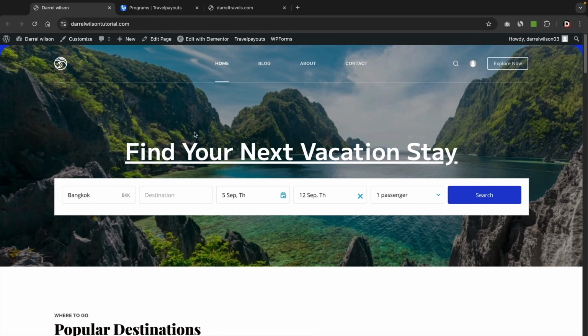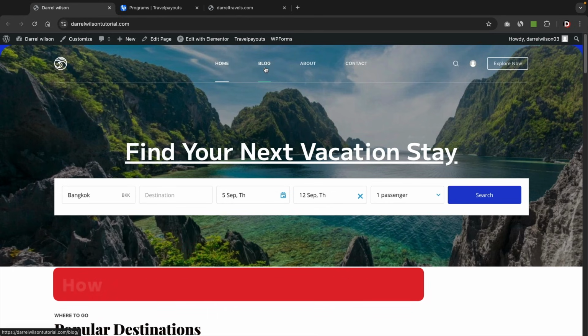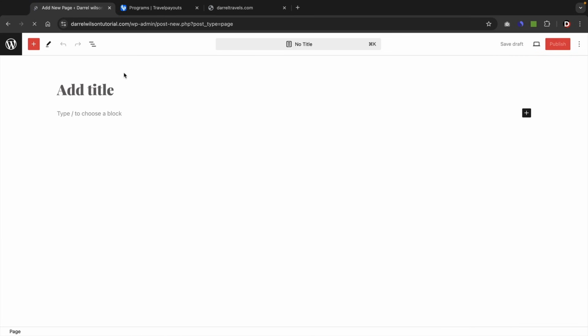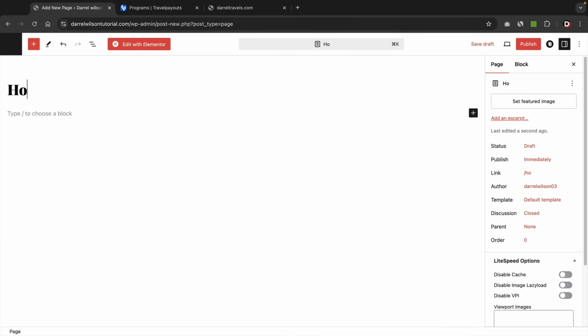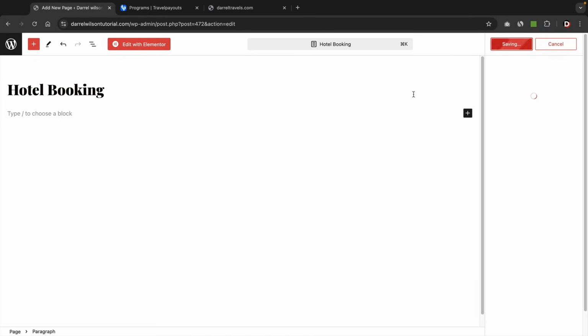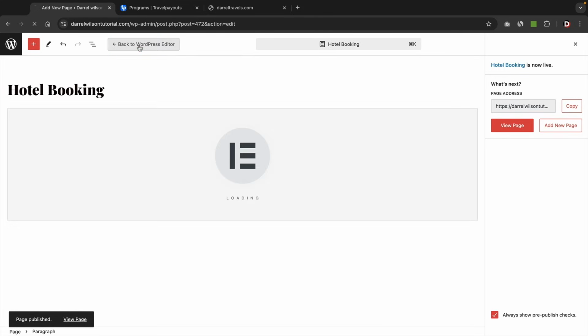Now let's say, for instance, you wanted to create another page, something like hotels. So here we have flights, but customers may also want to book hotels. Let's go up here, click on plus new, and click on page. For the title, we'll put hotel booking. Then up here, I'll click on publish. Once that's done, I'll click on edit with Elementor.